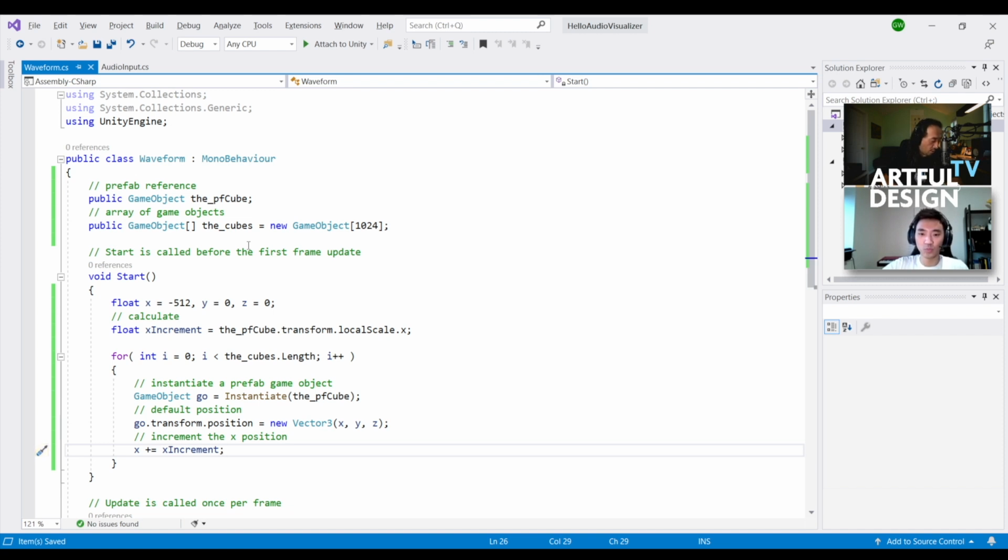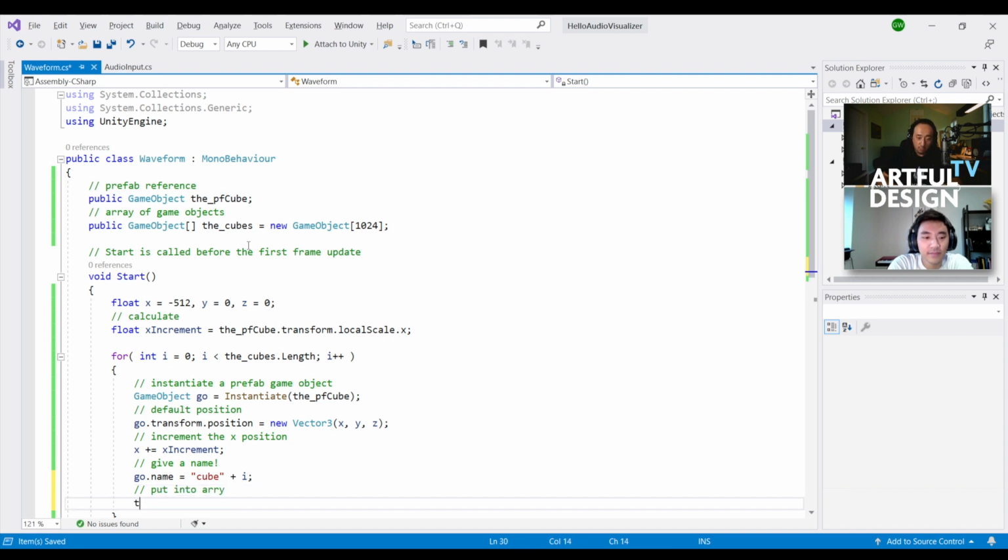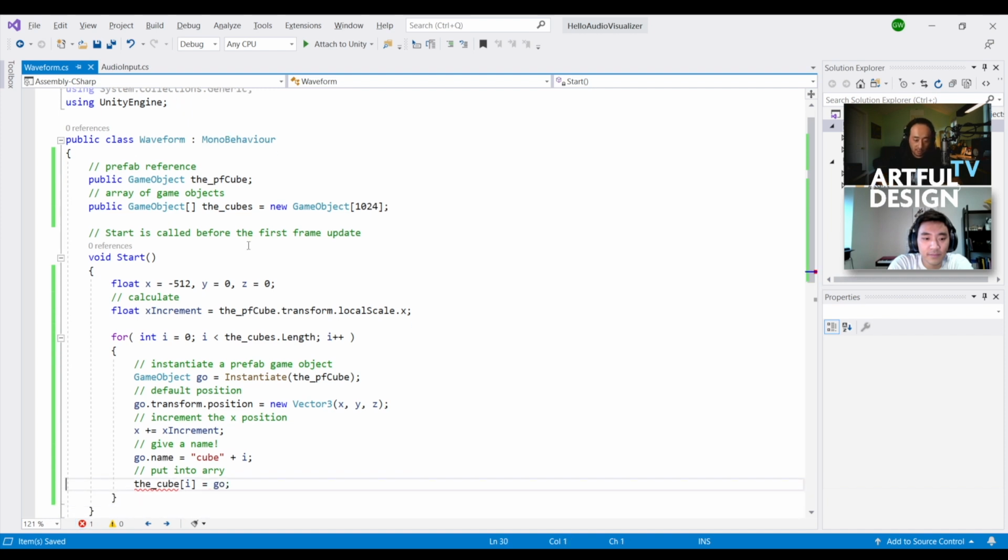All right, so now what? The next thing: should we give them a name? Yeah, let's give it a name. We can do this by saying go.name equals cube plus whatever the index of the cube is. So all these cubes will have a unique name. And I think we can put them in an array, our cube array. So cubes sub i equals the reference to this new game object we just instantiated.